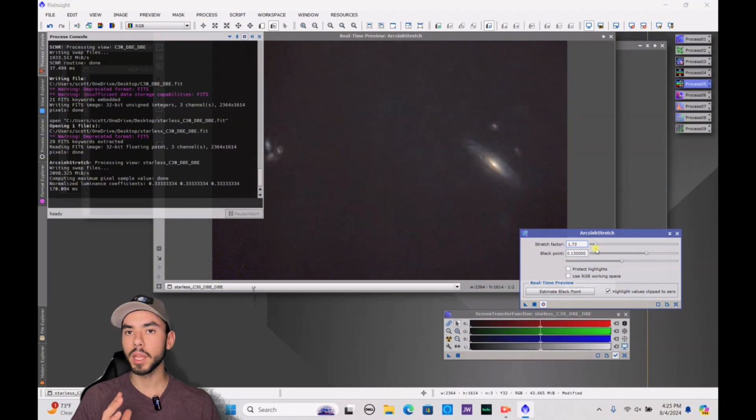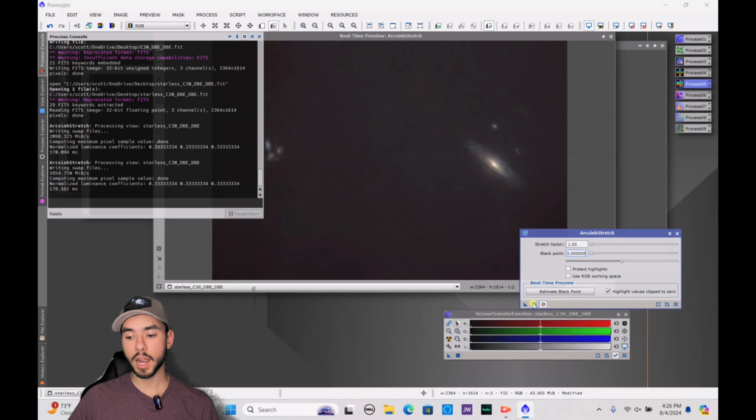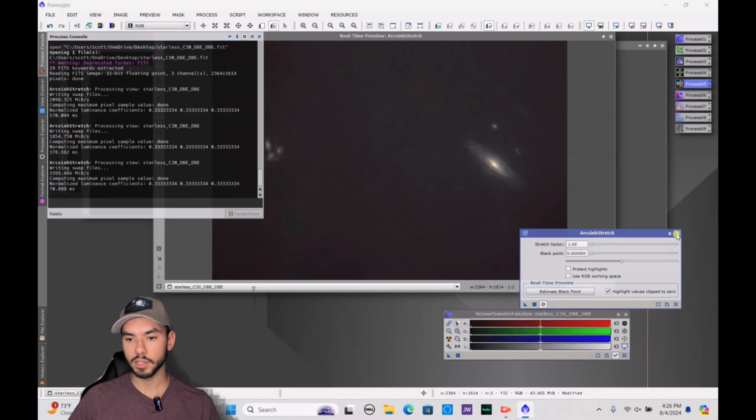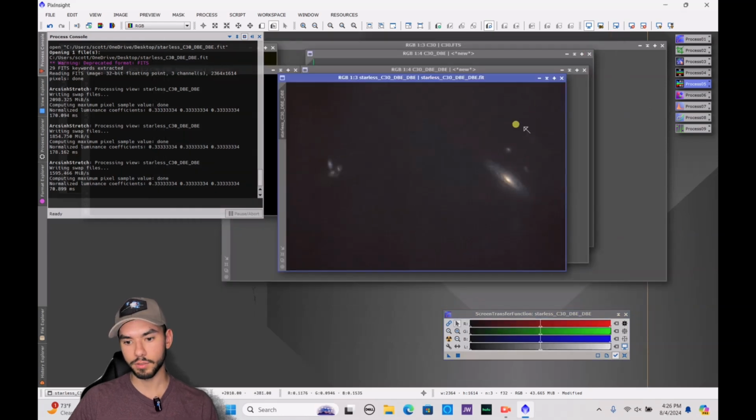And again, just play with the stretch factor, play with the black point. I recommend you don't use black point on the first stretch, use it on the either second or third, and your image will look a lot cleaner. Once you're happy with how your stretch image looks, go ahead and press the square button, and you can close out of that. And here is your stretched image.